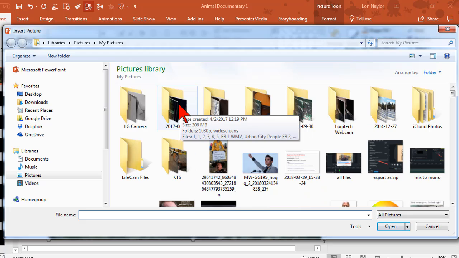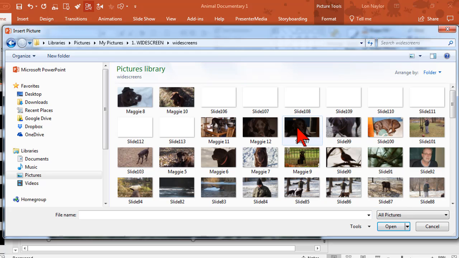These are images that are on my hard drive here. I have some nice widescreen images here. These are pictures of Maggie the Wonder Dog and stuff around my properties. This particular slide deck is called Animal Documentary. Of course, you don't have to make an animal documentary. You would just put any kinds of images in here you want, but I got some.